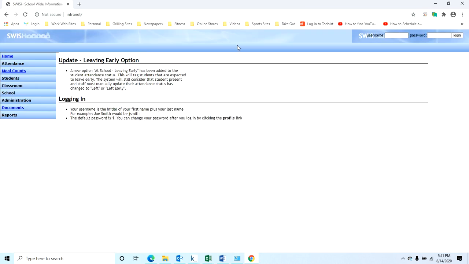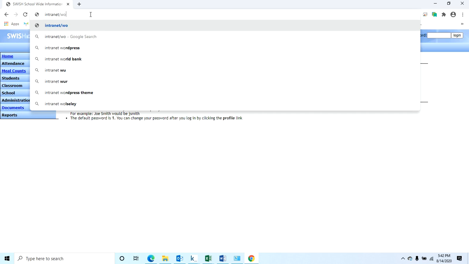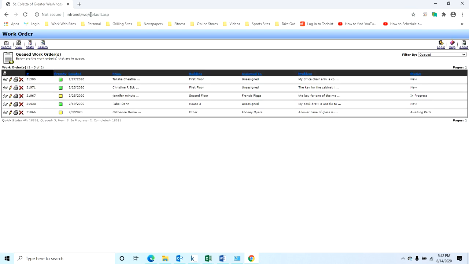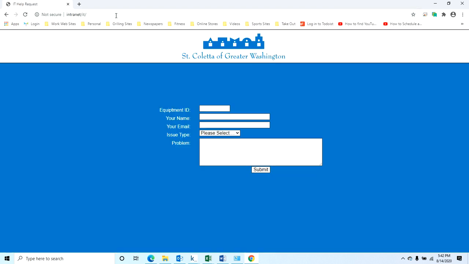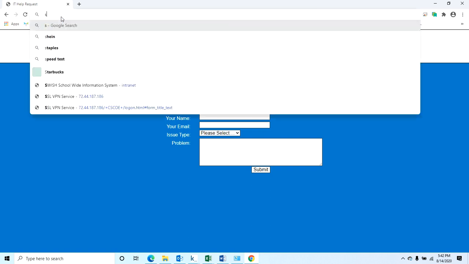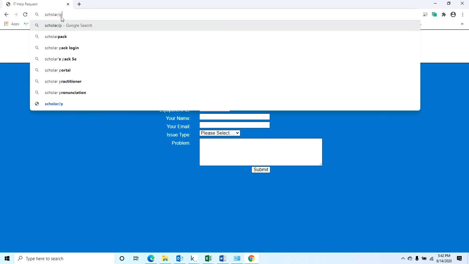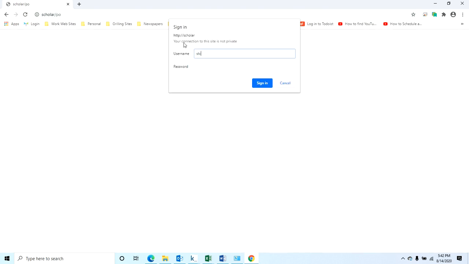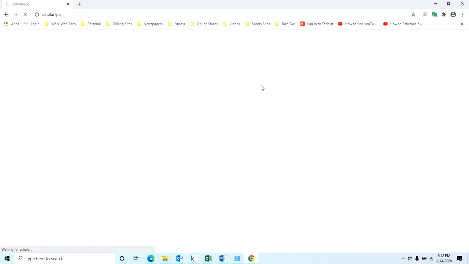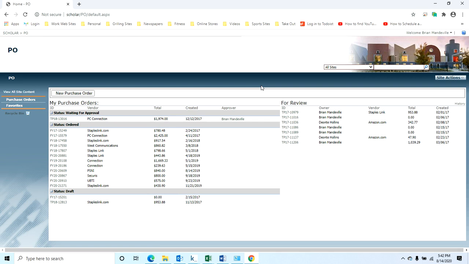For example, the intranet, you can get in, you log in, you can do student attendance and the other tools you use here. If you wanted to submit a work order for whatever reason, intranet WO, there's the work order page, IT request, there's the IT request page. You can also submit a PO. Type in Scholar /PO, you're going to be prompted for your credentials. Just use STC as a prefix, backslash, username, password, sign in, and here's your PO page.